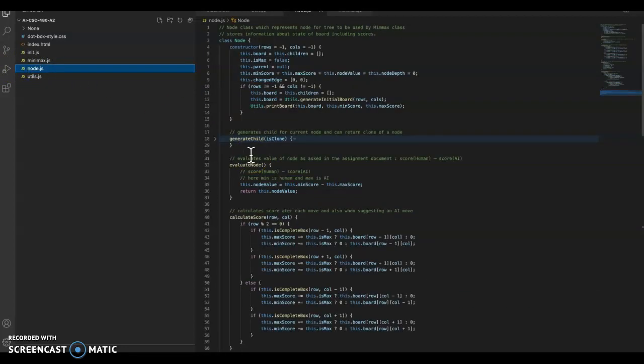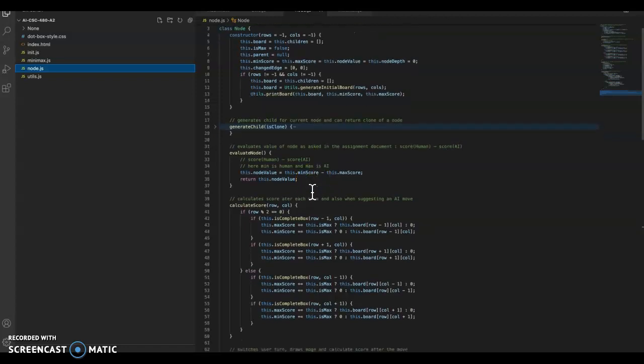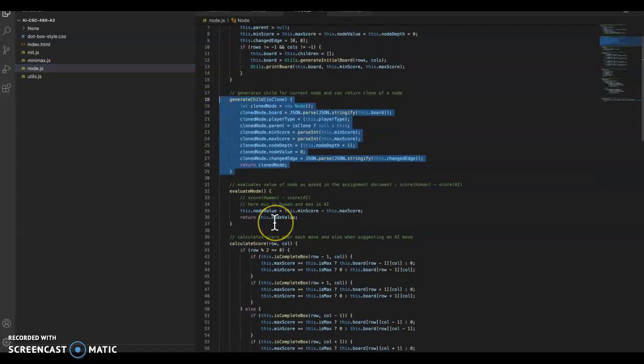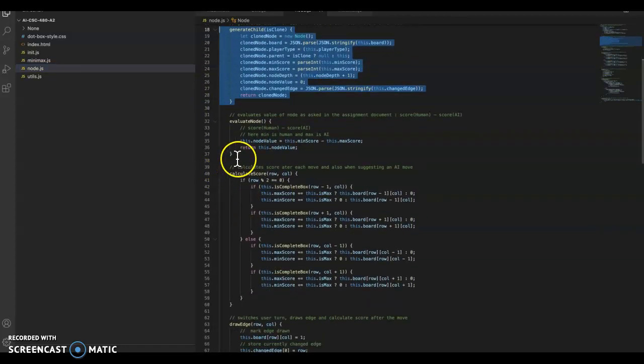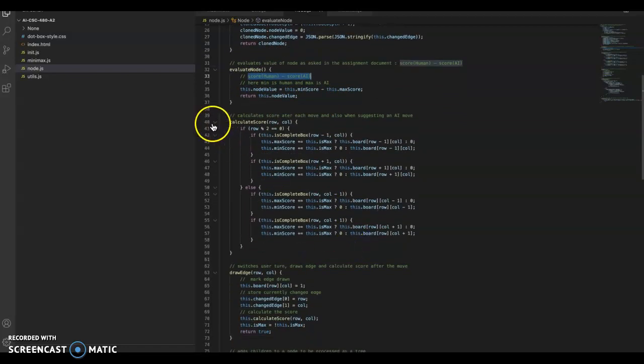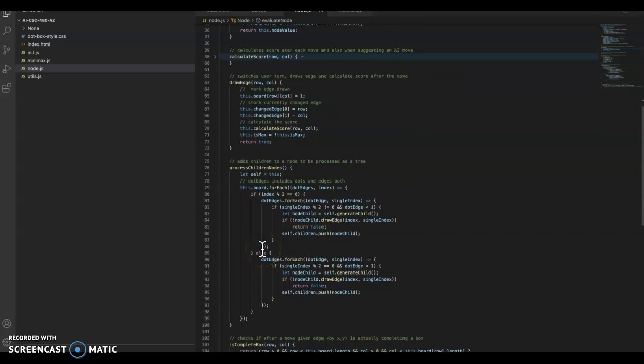The Node class is the class which has the state of the game at any given point of time. It stores the values of scores, and it also knows which edge was changed and which player's move it is. Generate child is used for generating a clone of any node, and evaluate is the eval function, which works as suggested in the slides. Min score is the human score and max score is the AI score. Calculate score is used to calculate the values based upon the random values that we generated for each box.